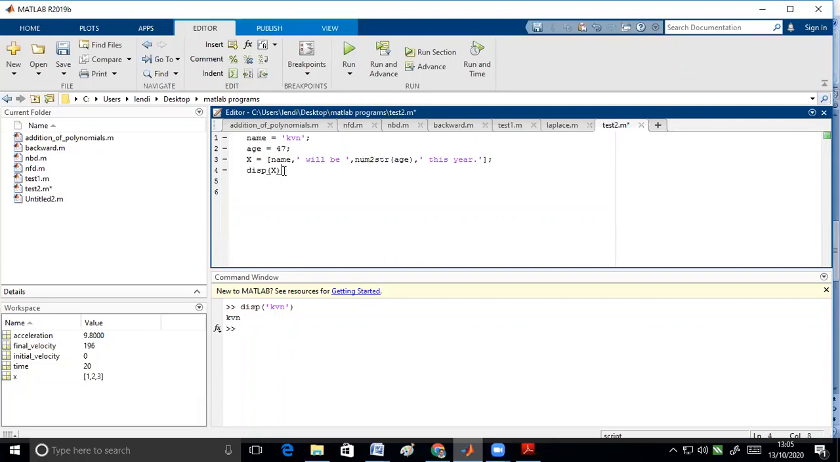Now if you use the display function, how many outputs are there? 1, 2, 3, 4 outputs, and all four are strings. Now if you run it, what happens? You get 'KVN will be 47 this year'. So this is a very simple method. In a similar way, I will write another example.